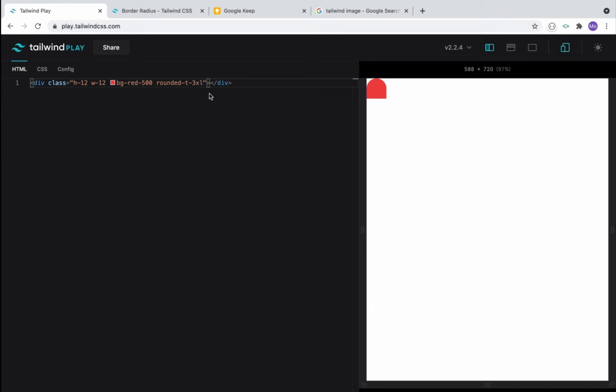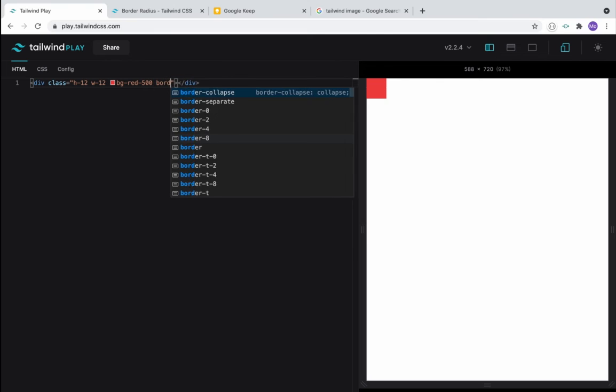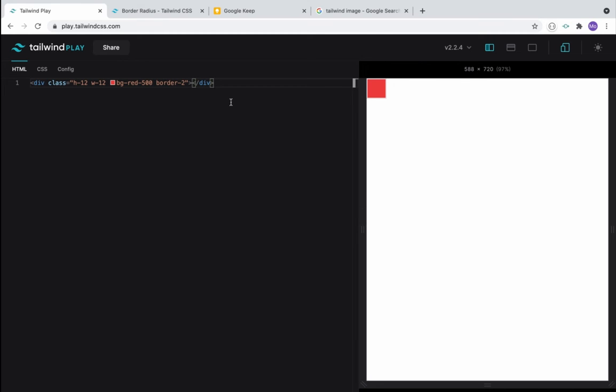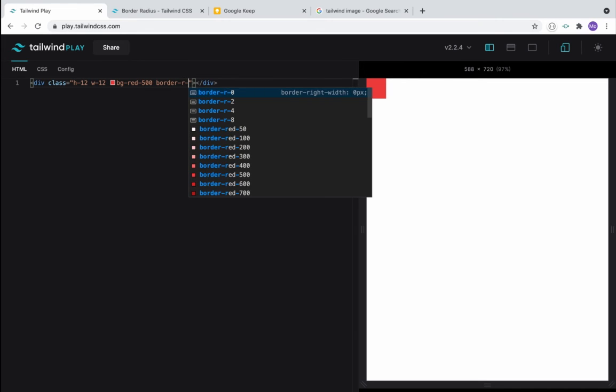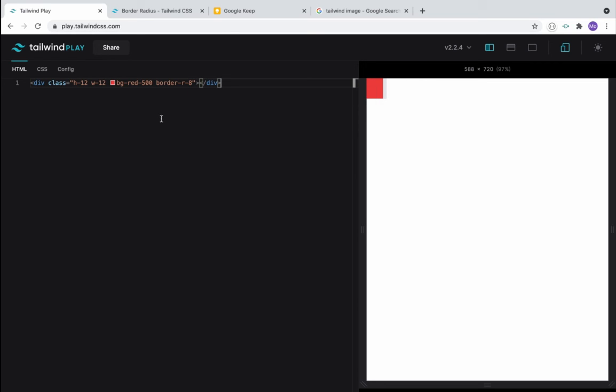So now let's give it some border width. We just have to do, like, border 0, border 2, for example. That gives it a border width, as you can see. Now let's do the right side border. We want to give it only, so we can do border right side 8, and that should basically give us only the right side border.